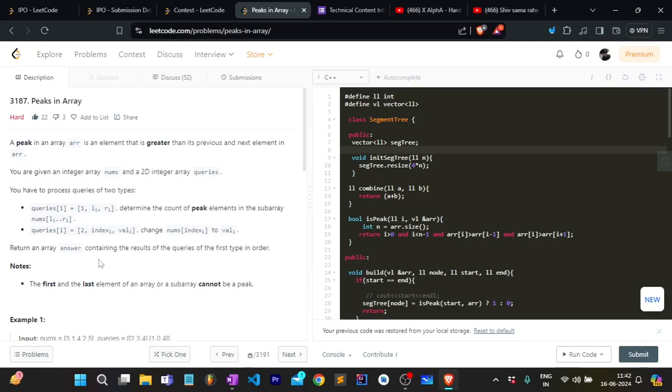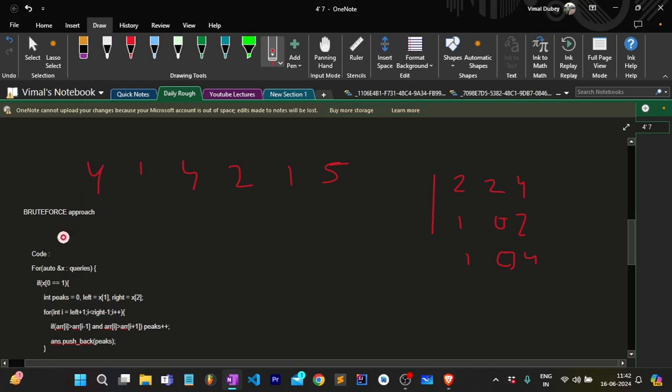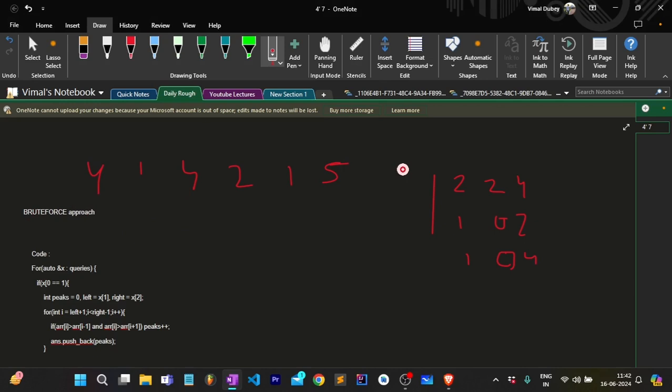Now let's talk about how we can solve this, guys. First of all, let's try to understand the brute force approach. What can be the brute force approach? In order to implement it, we will start traversing the queries and process each query naively. What does it mean? It means that let's suppose this is the test case, which is basically test case 2 from the given samples. We will start processing our queries.